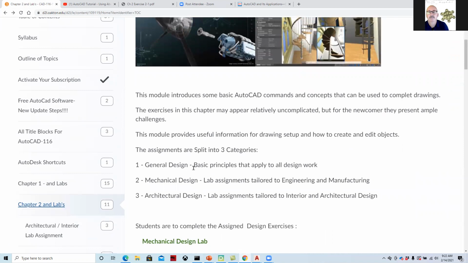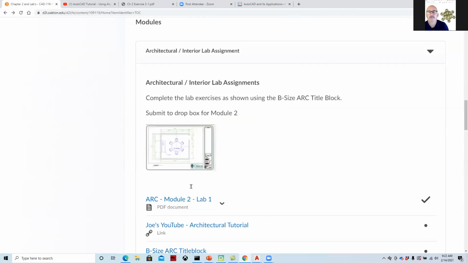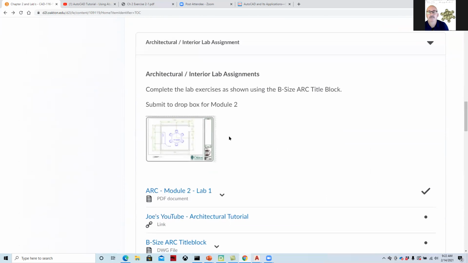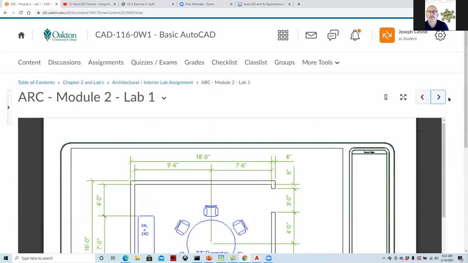Okay, so I have 3 categories of assignments. General design, like that number 1, how to do absolute, relative, and polar coordinates. Mechanical design and architectural design. And when we look at what we have here, here's our architectural lab. And if we click on this right here, you can see what the exercise looks like.